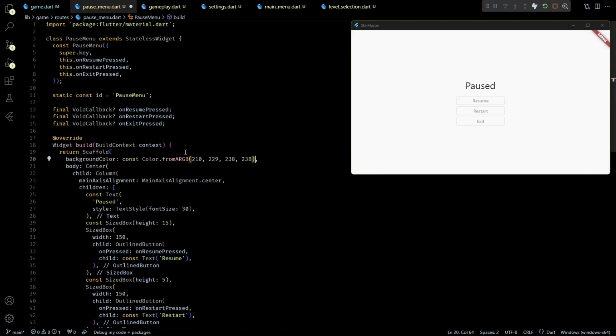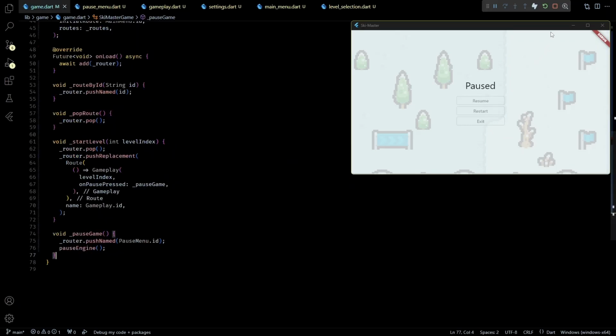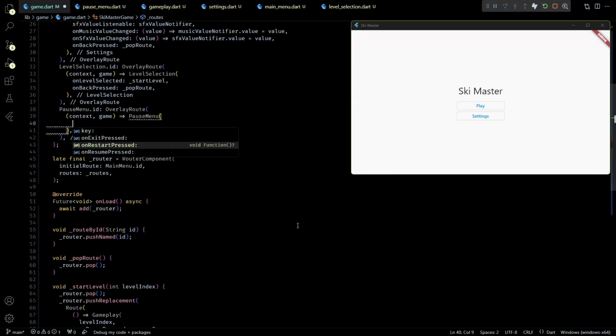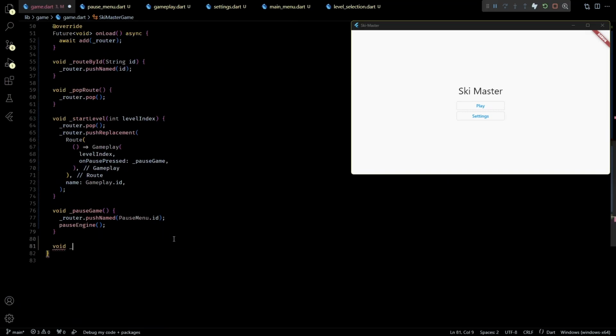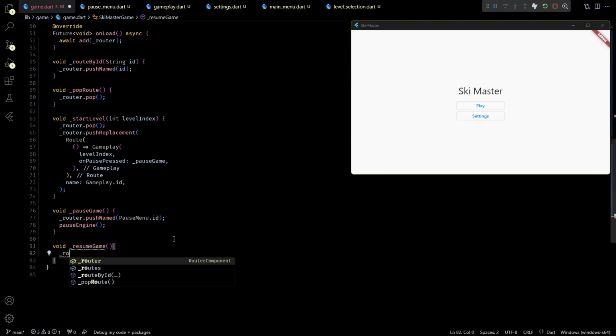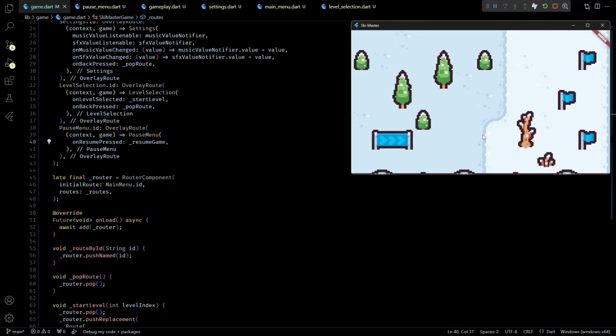I'll quickly modify the background color of pause menu so that it becomes translucent and the gameplay is still visible behind it. Next, to unpause the game, we just need to set up the onResumePressed of pause menu in the routes map. For this, I'll create a resumeGame method that just pops the current route and calls resumeEngine, exactly opposite to what pauseGame does. And that is it. Now the resume button should be functioning as expected.